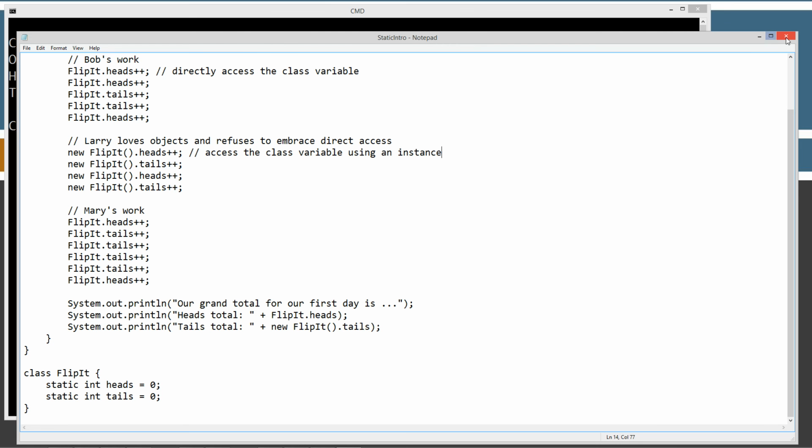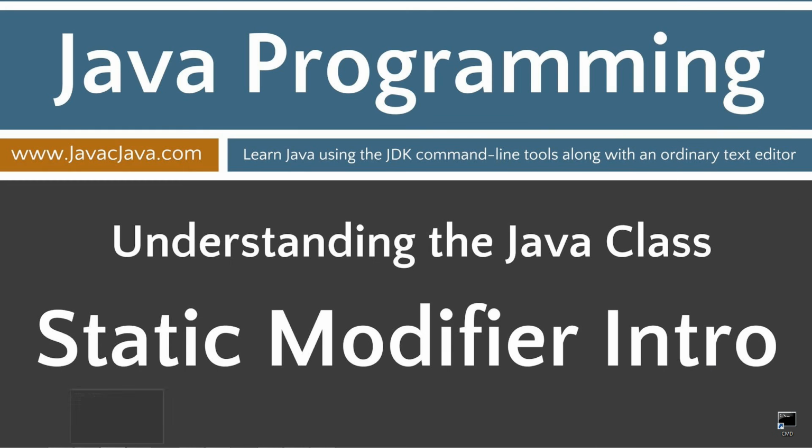Okay, I'm going to go ahead and close out of this and just leave you with a couple of final thoughts here. The subject of the static keyword is actually quite extensive. I will be covering various rules and ways to use the static keyword in future tutorials.